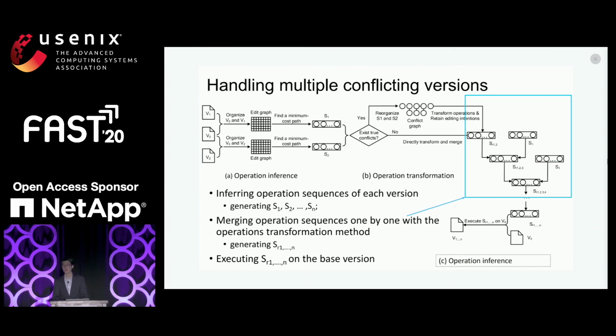Okay, then we generate the final sequence, and then we can apply it directly to the base version. But if we have multiple conflicting versions, it's pretty much the same way. We just generate the operation sequence for each version and merge them one by one, and then execute them on the base version. I have to mention that it's not common to have multiple conflicting versions. We find only 9% of the conflicts involve greater than or equal to 3 conflicting versions.